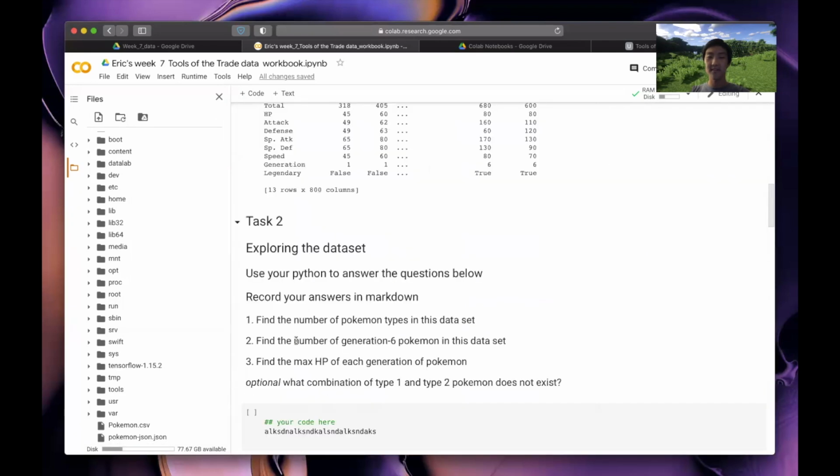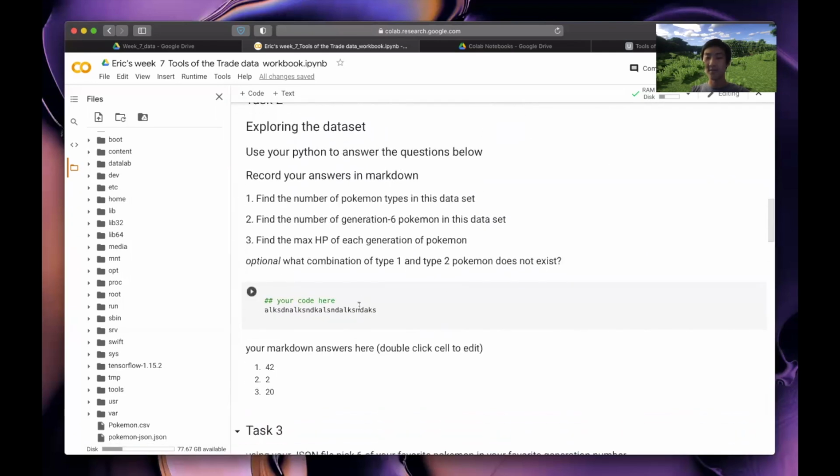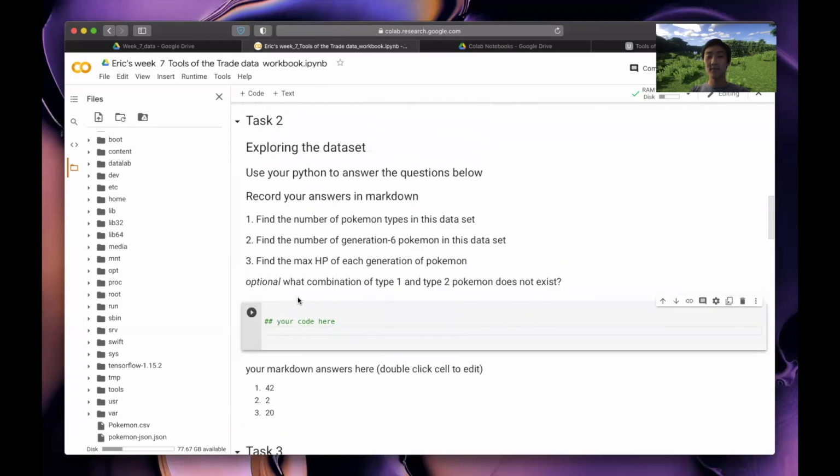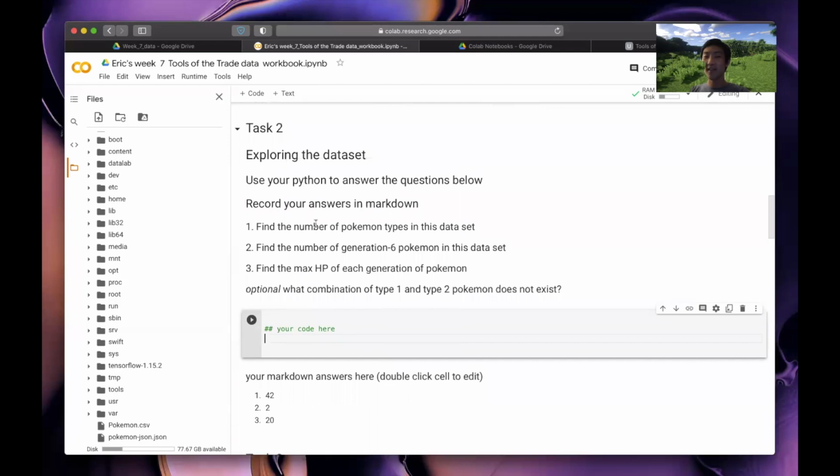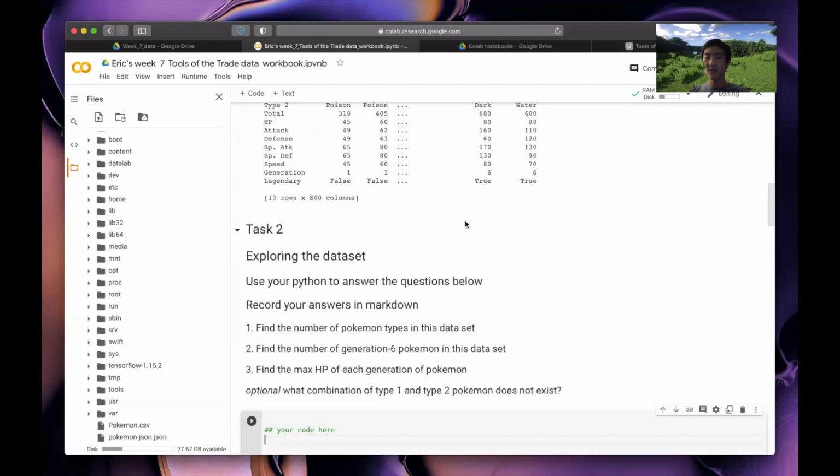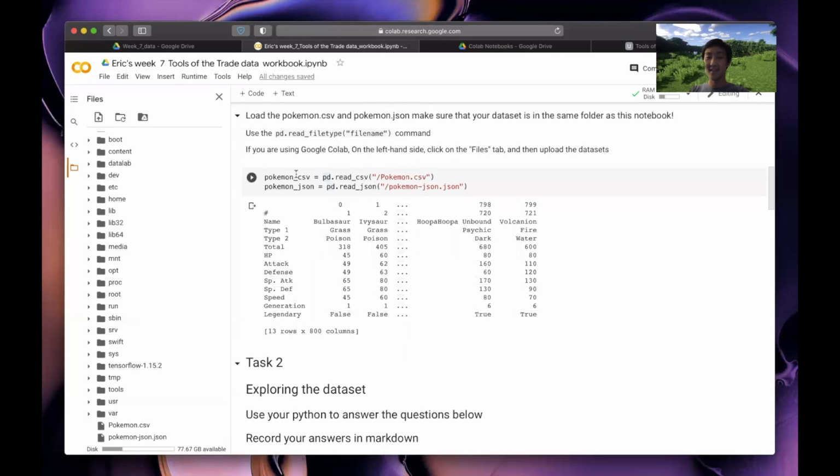So back to that first task. What are we trying to do? I'm in this code block here. This is where I'll be running the code. And I want to find the number of Pokemon types in the data set. Now, the data set it's talking about is the CSV.